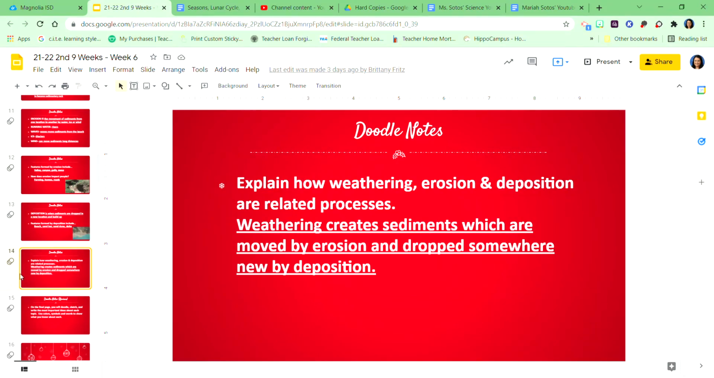And then on the back of your notes, you're just going to have to explain how weathering, erosion, and deposition are related processes. Weathering creates sediment, which is moved by erosion and dropped somewhere by deposition.